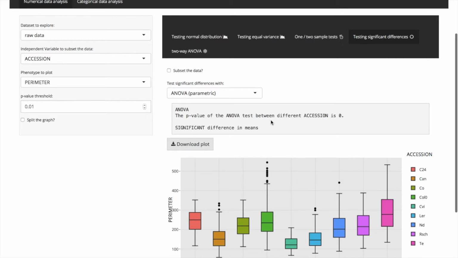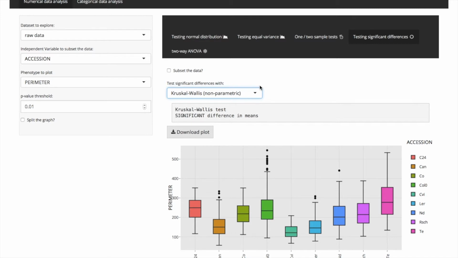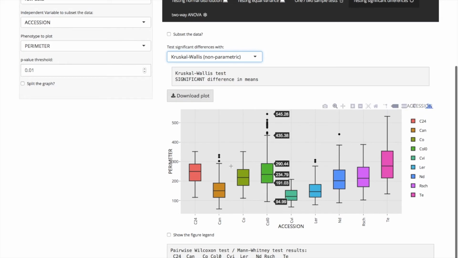If you wish to perform a non-parametric test, we also integrated that, so that's a Kruskal-Wallis, and here you've got the results of that, and then the pairwise comparison is tested using pairwise Wilcoxon, also known as the Mann-Whitney test.